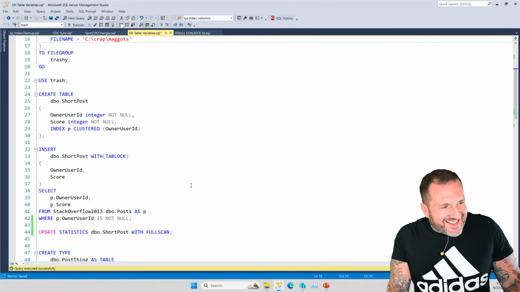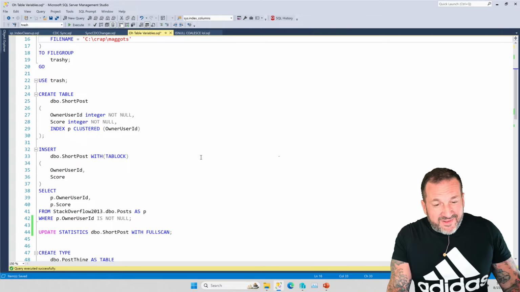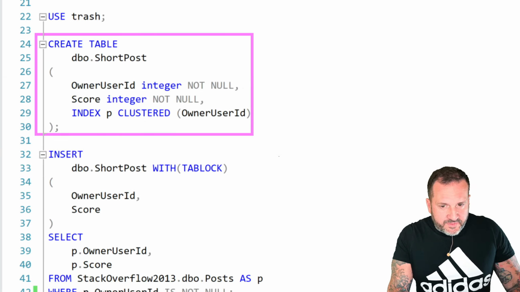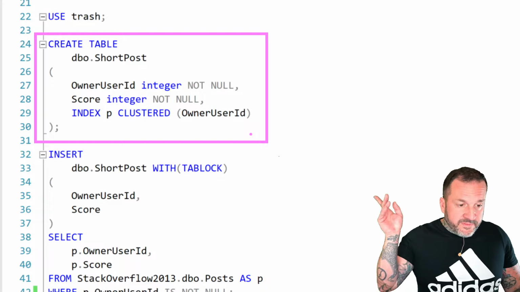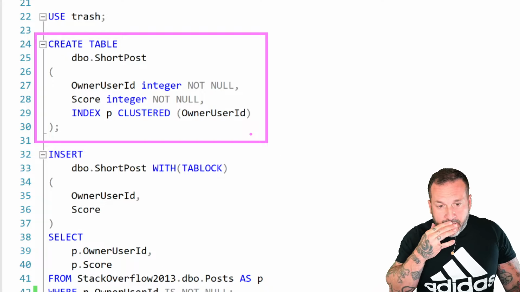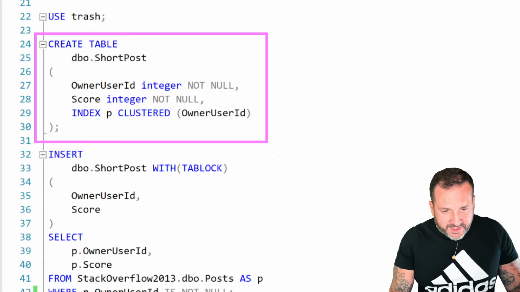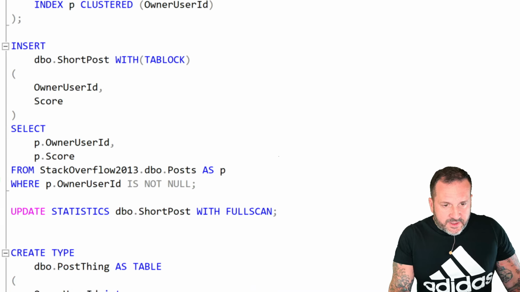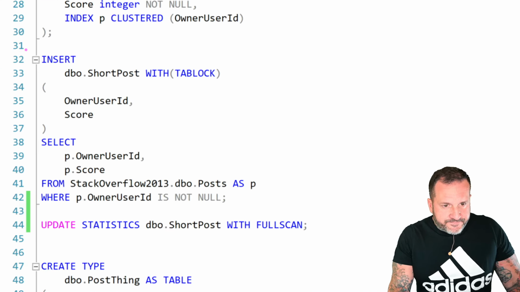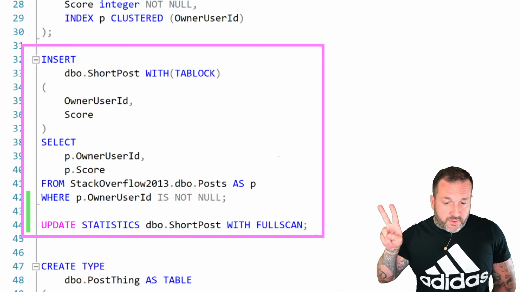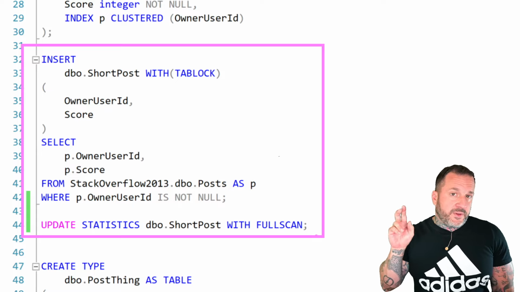So after I did that, and there was really not a whole lot of reason to revisit a lot of this stuff, what I did was create just a very abridged version of the post table in the Trash database with just a couple columns in it. I don't want to recreate the whole thing. I don't need the whole table to show you how silly this is. And then I inserted all the data that I have from the Stack Overflow 2013 post table for those two columns, and I updated statistics with a full scan.